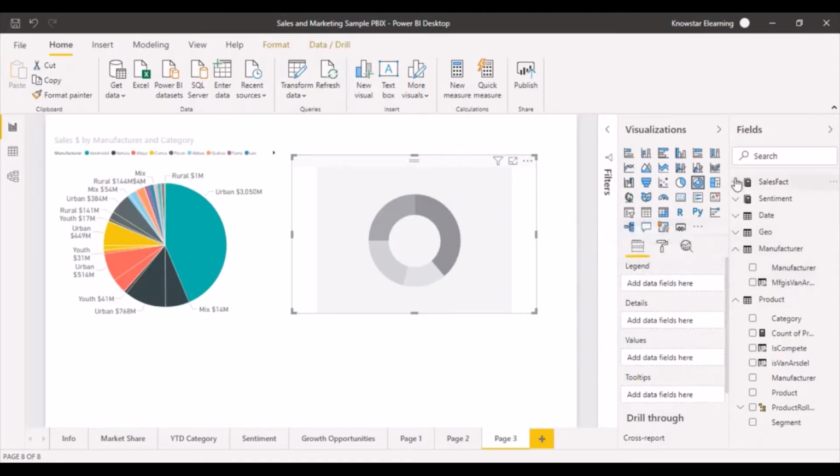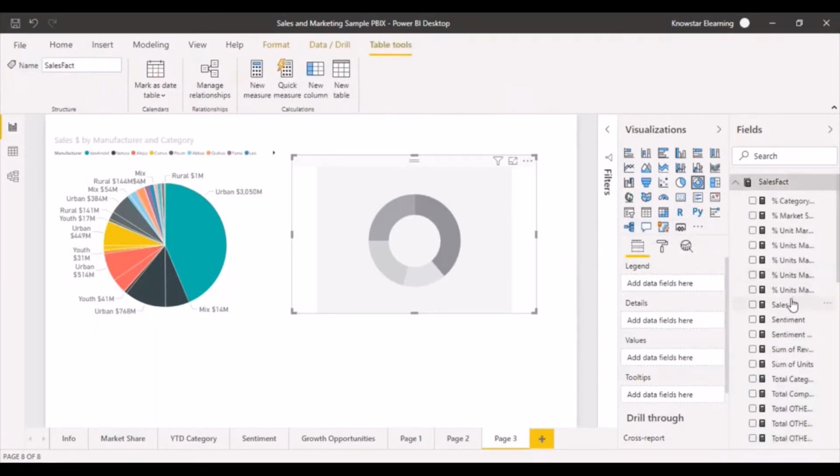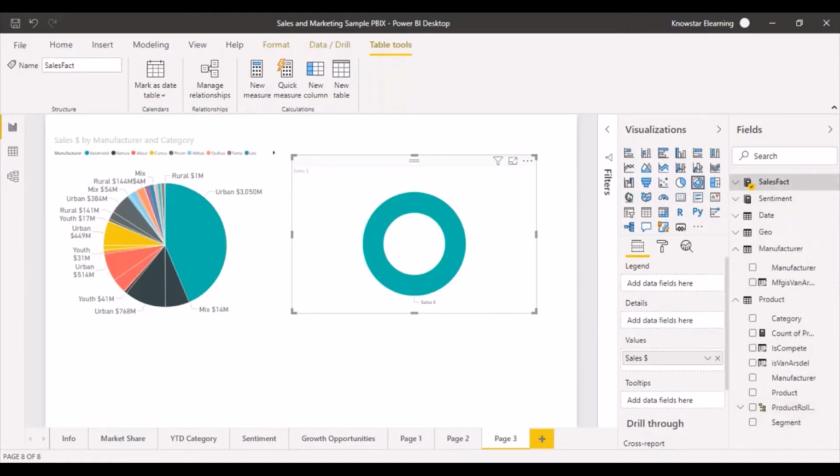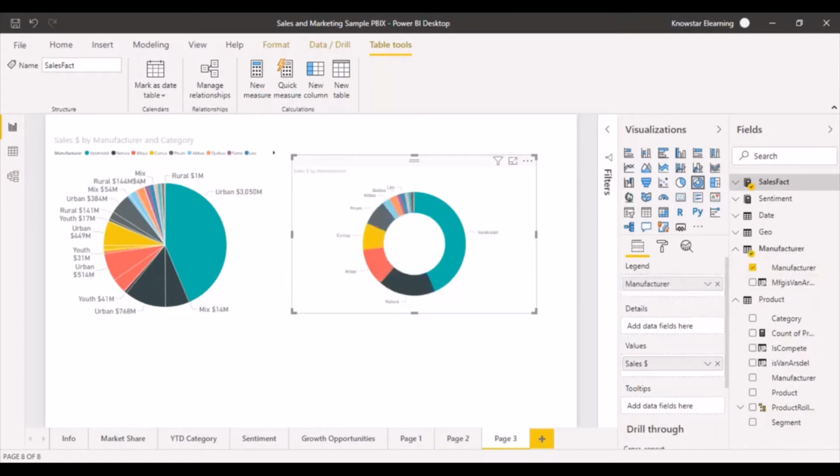So you can again go back to your sales pack, add your sales to the values, and then add your manufacturer to your legend, and now you can see that you have this donut chart. Also, the different slices of this chart are colored by the different manufacturers. If you hover on any of those points, you'll be able to see the exact amount along with the percentage.